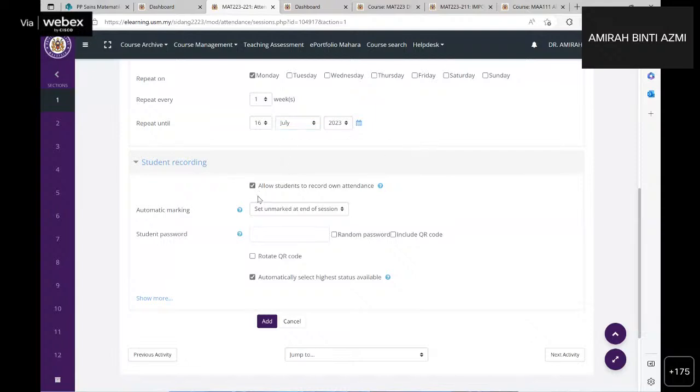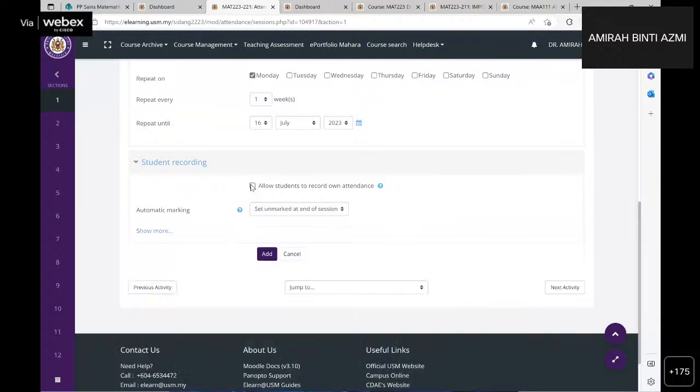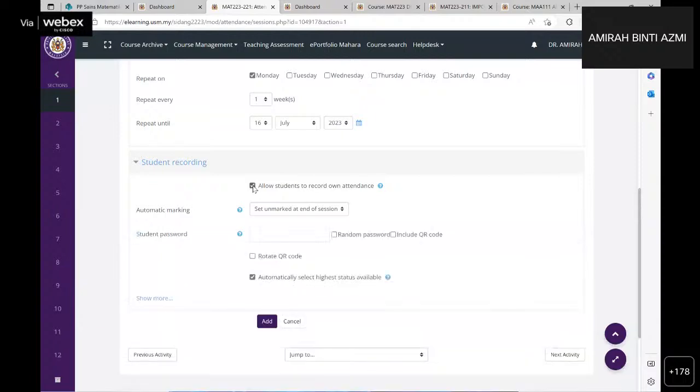And then I will check this box, allow the students to record their own attendance. Otherwise, we have to mark it ourselves. If your students are less than 10 or less than 20, maybe you can do that. But if your students are more than 50, I don't think it's best to do. The best way is to let the students record their own attendance. All right. So the automatic marking, set unmarked at the end of the session. So we can set this one as well.